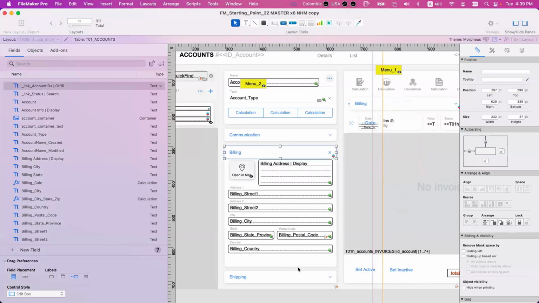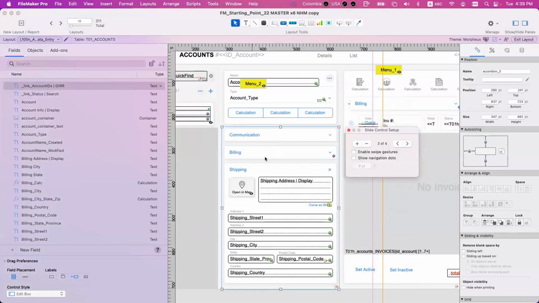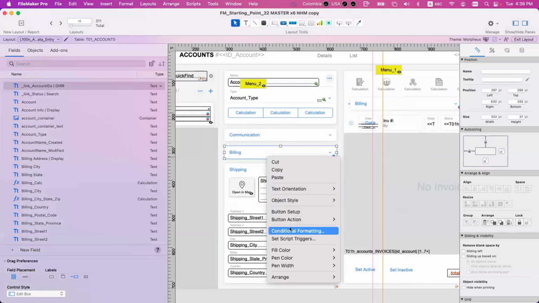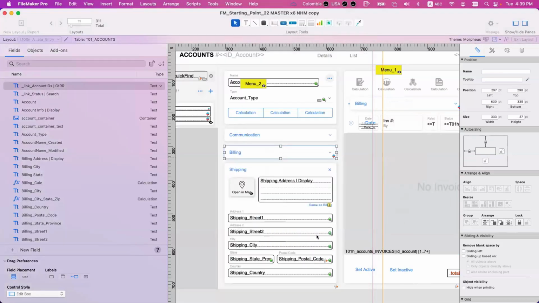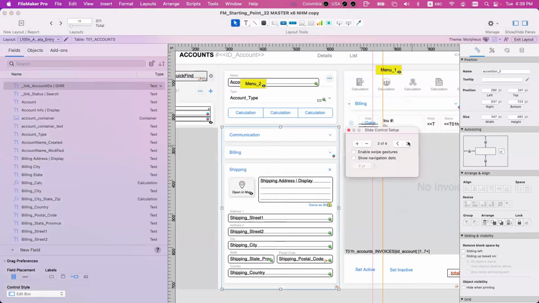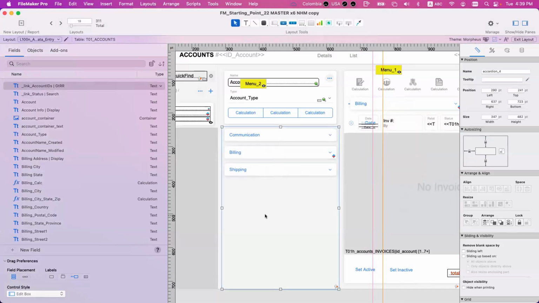I will meet FileMaker outside to have some explanation. Sometimes I'm doing this. Okay, so I think we're good.